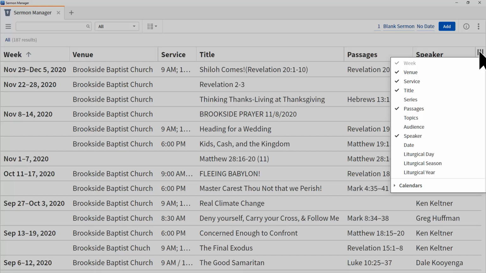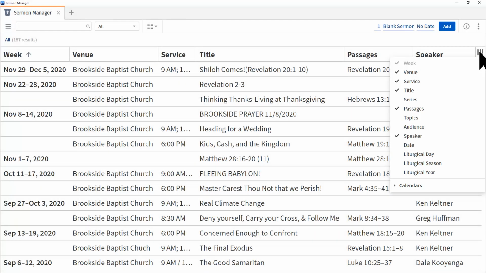A list has appeared. Now, whatever is checked, that column is visible. Whatever is unchecked, that column is not visible. One thing that's handy about this particular menu, you can click on any item and the menu will remain open.